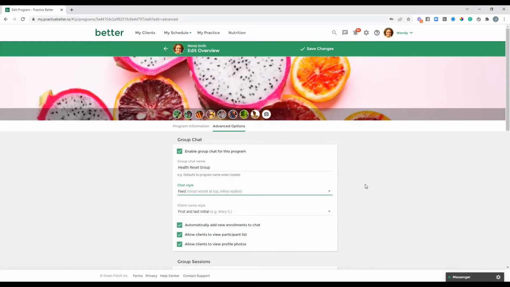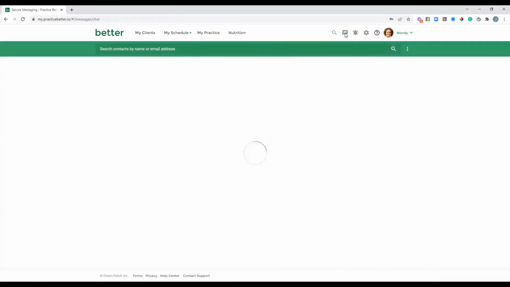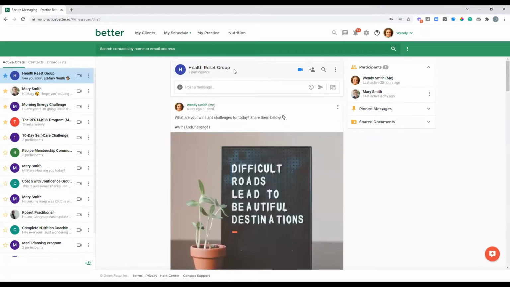And the next step is to actually just take a look at a group chat feed that I have set up already for this program to share some ideas here. So I'm going to head to the messaging center and we're going to navigate to the group chat feed for that program, which is the Health Reset group here. And you can see that I already have this set up. So we're going to look through a couple of ideas here.